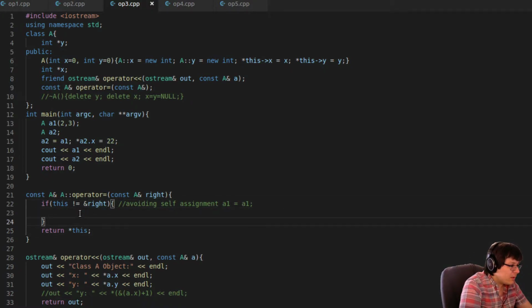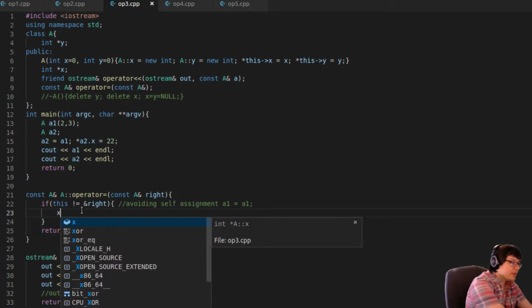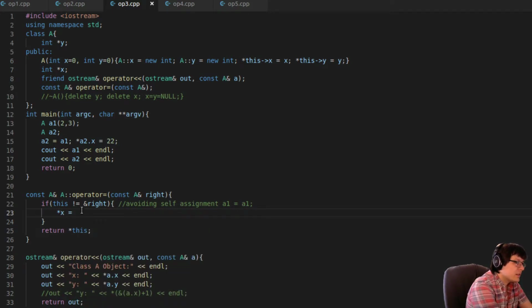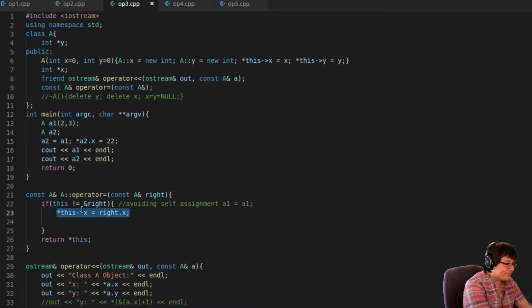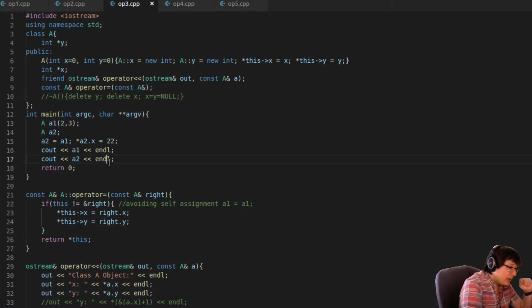And so finally, we got to do the member-wise copy here. So in this case, we would go ahead and do this x gets, well, this x, and we want to make sure we copy the value itself. This x gets the right x, and then same thing for the y. Okay?